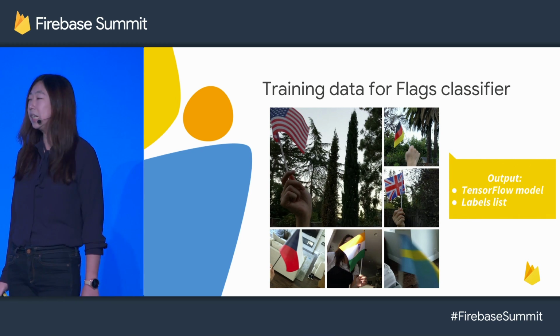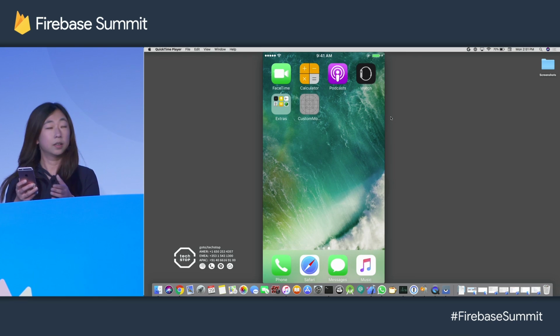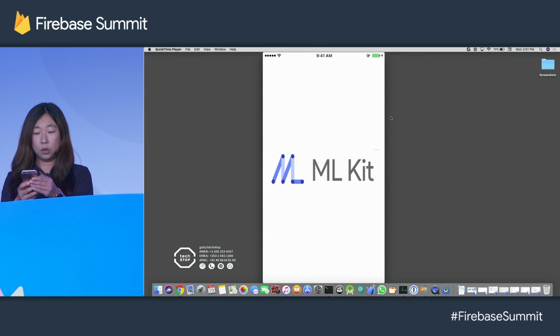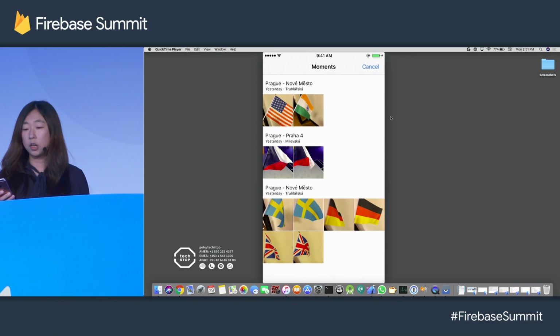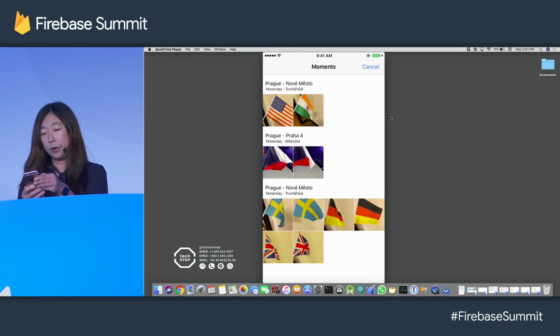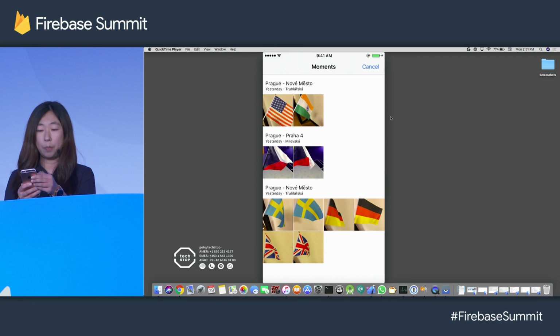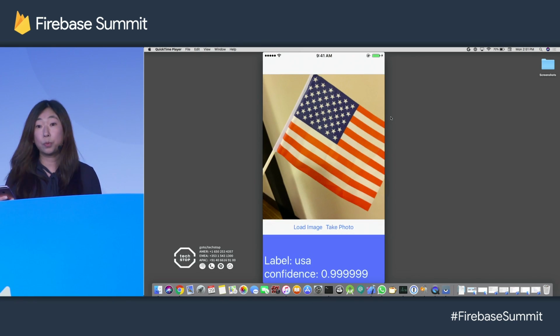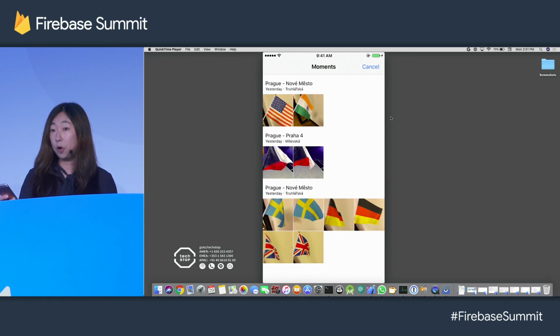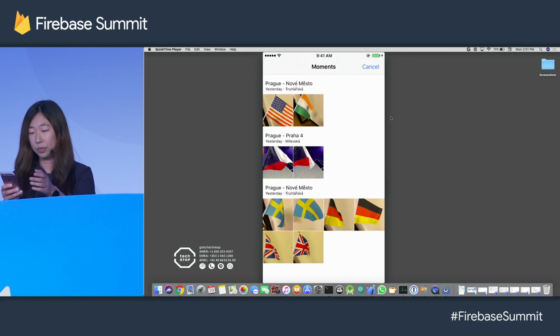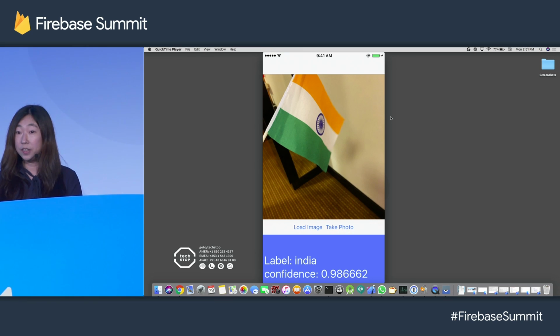So now let's take a look at the demo. I'm going to unlock my computer. Okay, here we go. I built this very simple demo app. Let's first start with some pre-taken photos. This is a pretty well-taken photo of a US flag in its flat position. So let's take a look. Okay, the model is pretty confident this is a USA flag. And second, let's try a slightly folded Indian flag image. Okay, the model correctly identified this is an Indian flag.